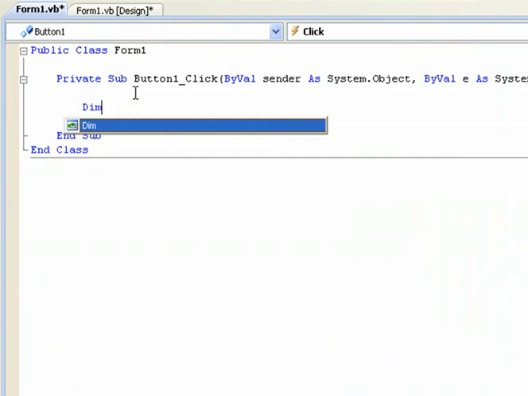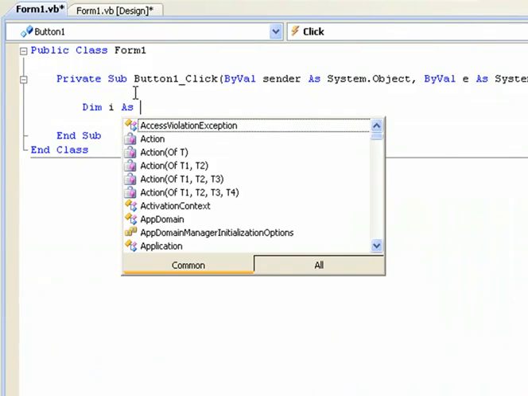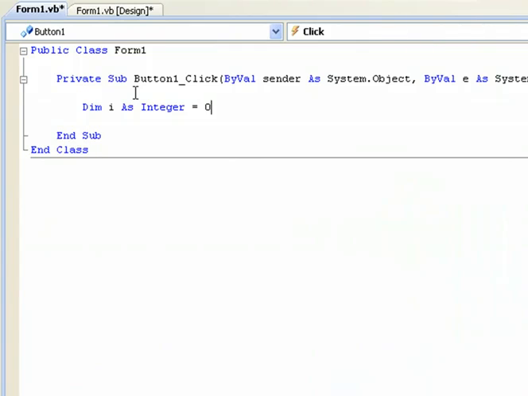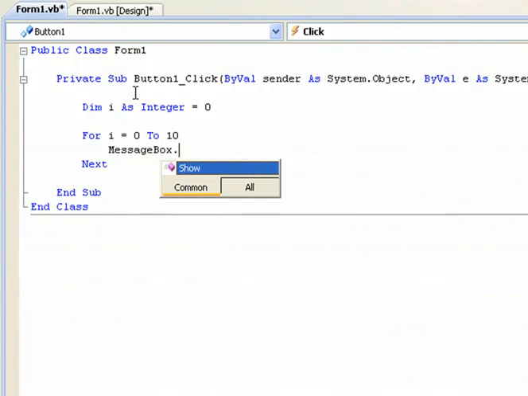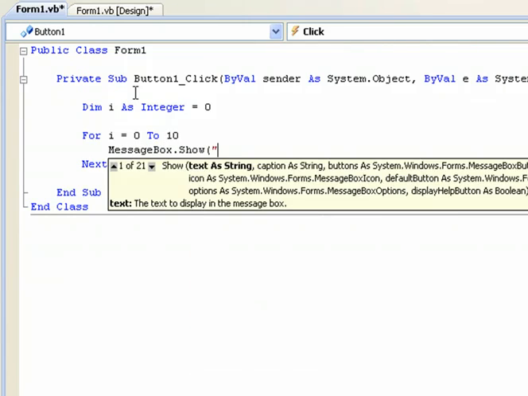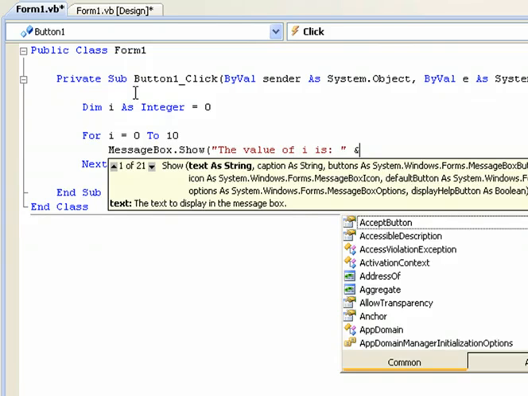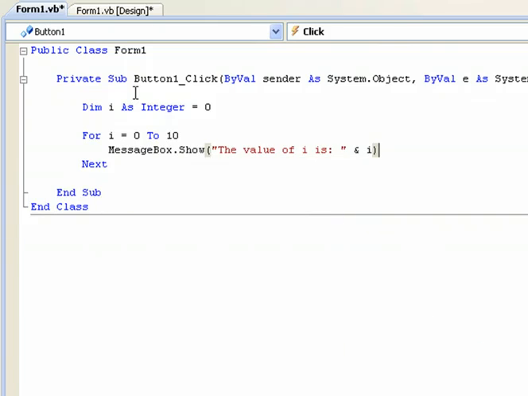So first we're going to declare I as integer equals 0, and then for, we'll put down here, for I equals 0 to 10, message box dot show the value of I is. Okay, so this might look a bit weird to you right now, but I'm just going to explain it here.